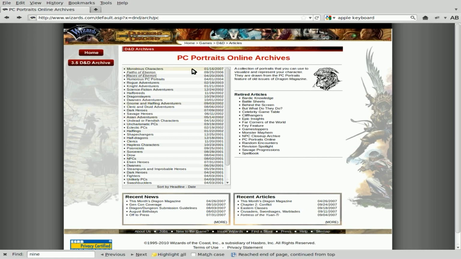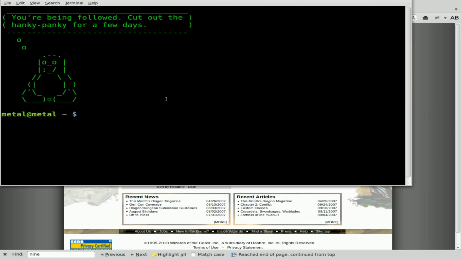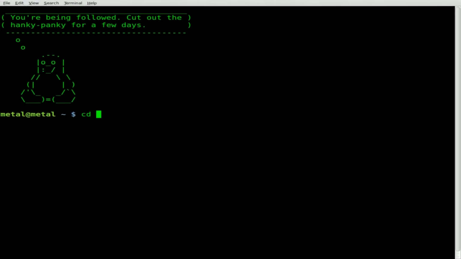So first thing I'm going to do, let's open up a terminal window here. I'll make it a little bit larger so you can see what I'm typing. And for me I'm going to create this in my temp directory just because it's not something I'm going to store. I'll just make a directory and I'll call it WOTC. Sure. And I'll move into that directory.